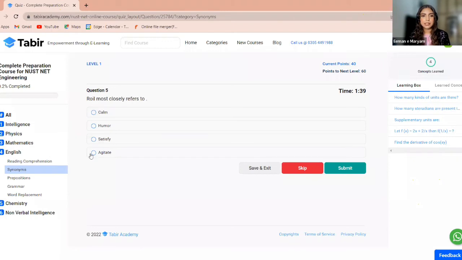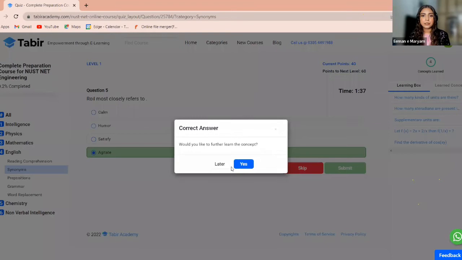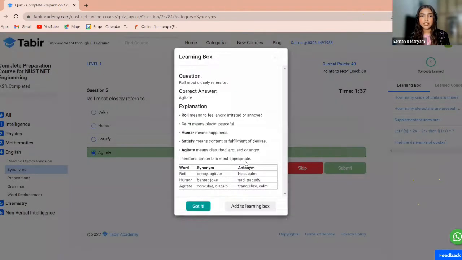I believe इसका answer, let's see if it's edited or not. Yes, it is the correct answer. So if you want to learn further about the concept, then you can click again.